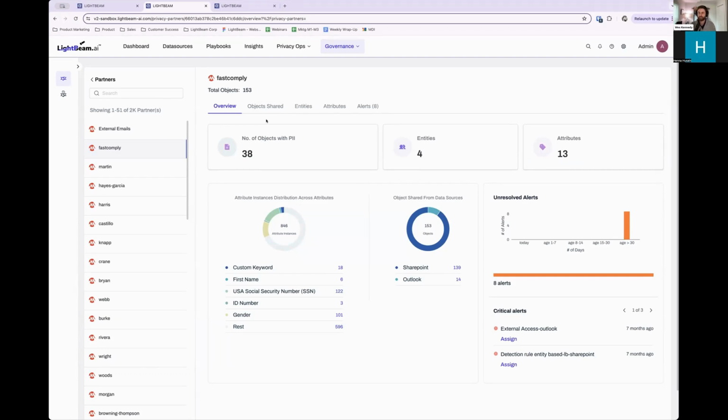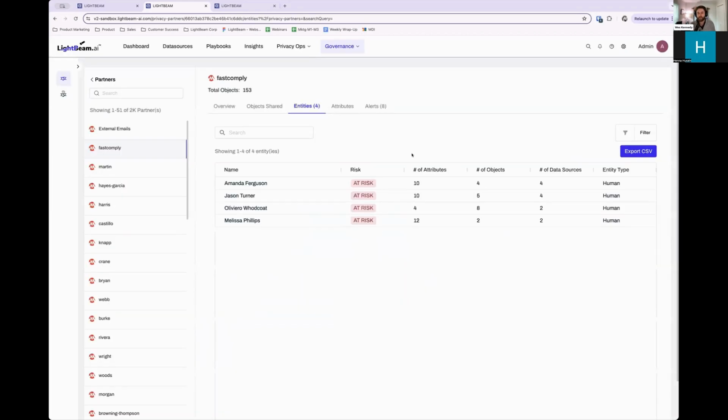When there is a data breach, there's always a ransom on the back end. And rather than saying all of our customers could have been shared with FastComply, but we don't necessarily know, so now we have to pay for credit monitoring and all these things for those individuals, instead we can say, oh, we know that we shared these 4 people's data with FastComply. And furthermore, we can determine exactly what attributes we shared with them.